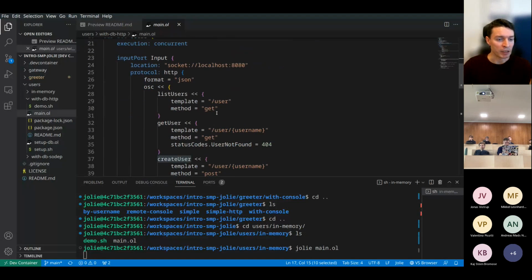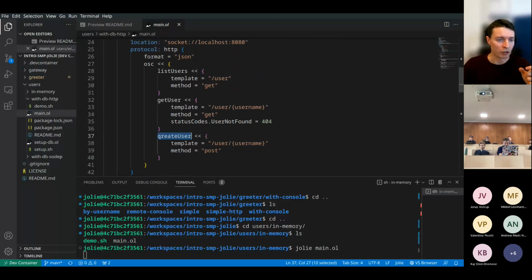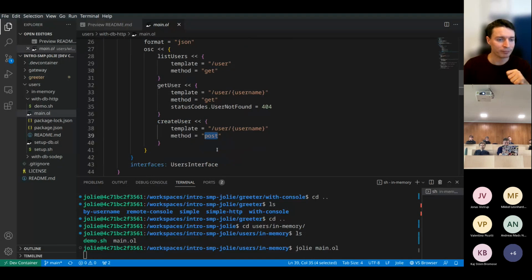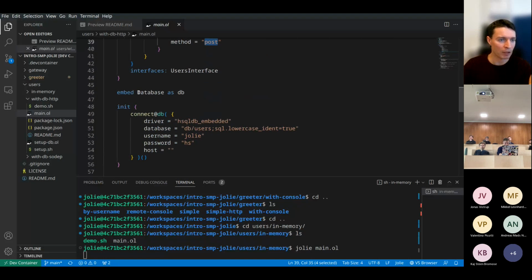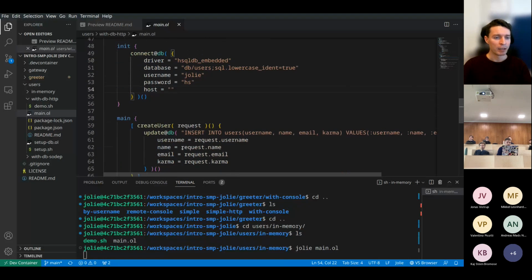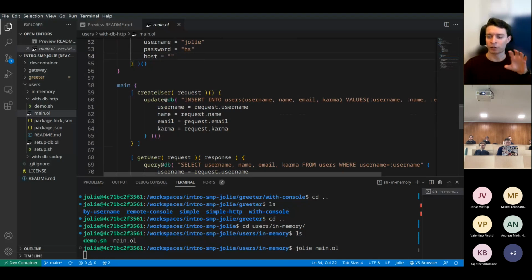The input port is the same, except for the addition of an operation for creating users, which requires the HTTP method POST. And then there are extra bits for connecting to the database. So Jolie has a standard library service for connecting to databases called Database. You just invoke the connect method with the right parameters, and you get connected to the database. And then I replaced the implementation of each operation by using SQL queries or insert statements.